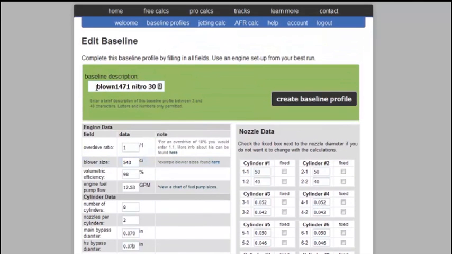Now, we've named this blown 1471 nitro 30 just for the purposes of this sample, but I'm going to go ahead and change this to test baseline. And then I'm just going to go ahead and click create baseline.